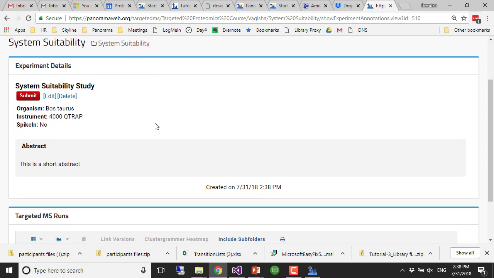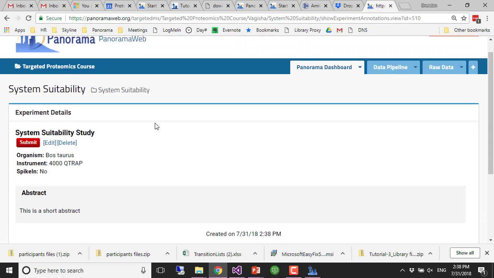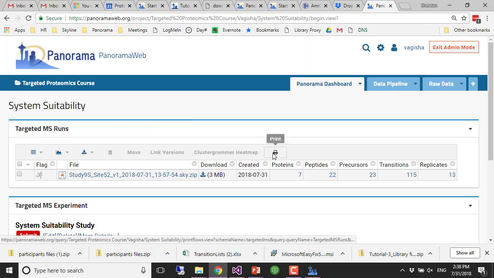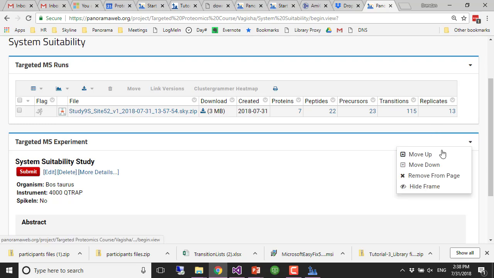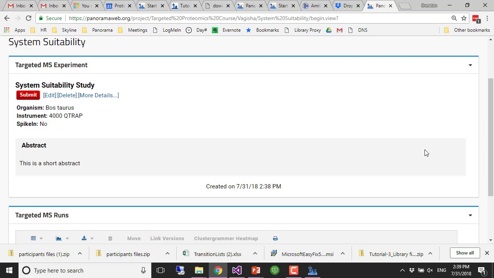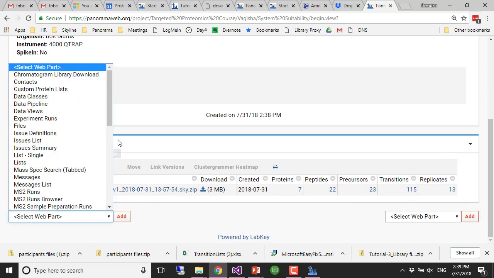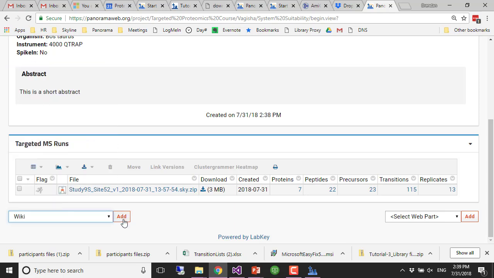Okay, so I can review my experiment here, and then I'm going to click. Wait, let me see what my folder homepage looks like first. So I'm going to navigate to the folder homepage. And I think what I want to do is move this targeted MS experiment box all the way up. And I might even add a wiki page here. I won't put much work in it, but just to show you how to add a wiki page.